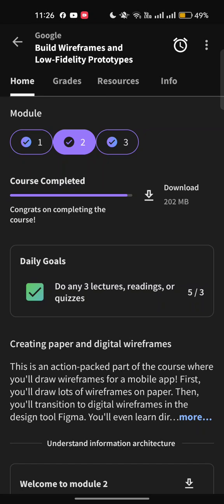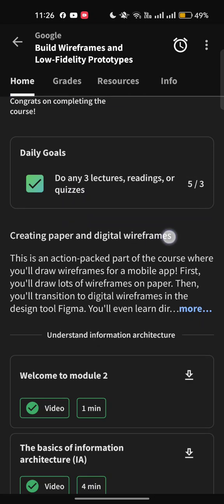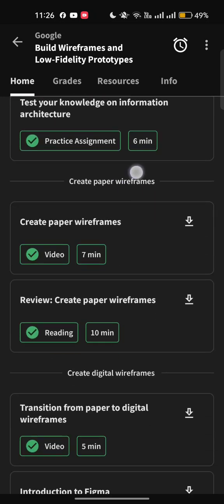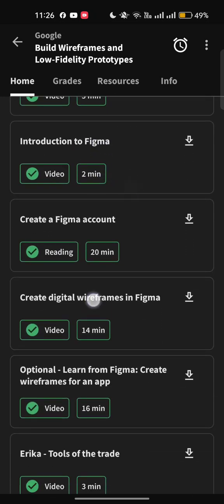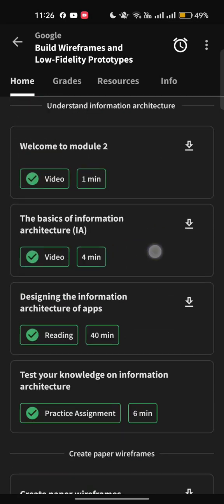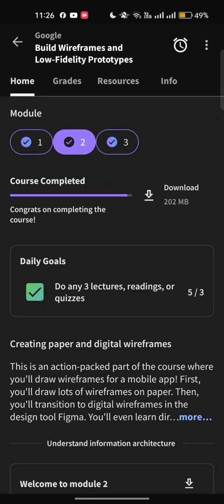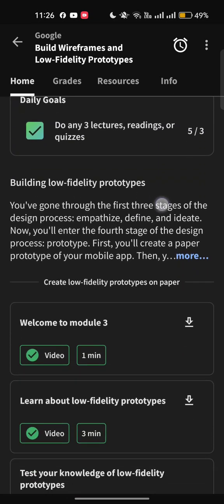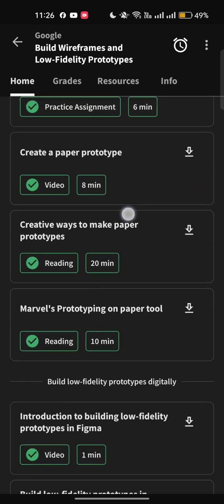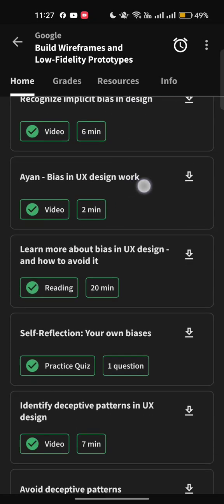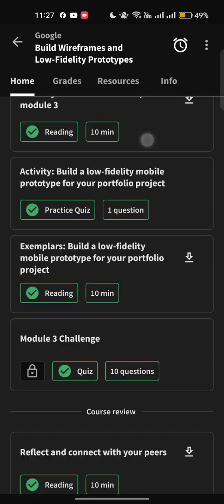So the second module of the third course, creating paper and digital wireframes, basically took my ideas further by creating both hand drawn and digital layouts using tools like Figma. And the third module of the third course, which is building low fidelity prototypes, basically guided me how to create simple and interactive models for testing user flows and all the concepts related to it.